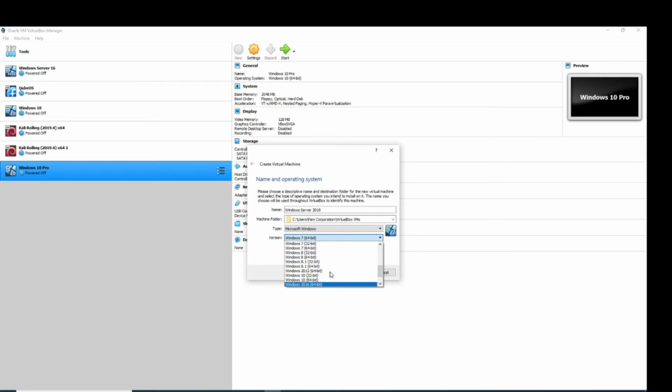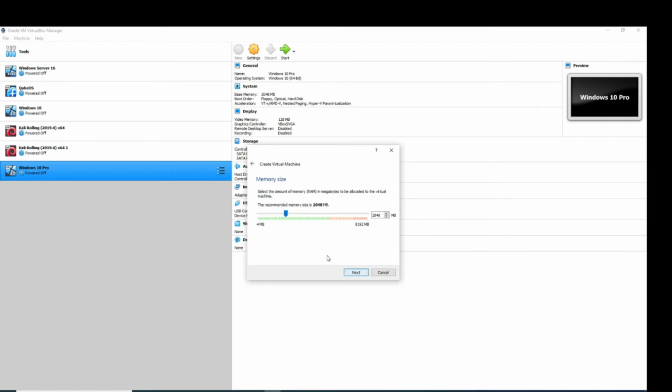Let's see if you can find Windows Server on the list. Honestly, I don't think you'll be able to find Windows Server, but just do Windows 2016. So it means Windows Server 2016. It will work the same. So just name it whatever you want, and then here just change this one to Windows 2016. It will work. It's not on the list yet.